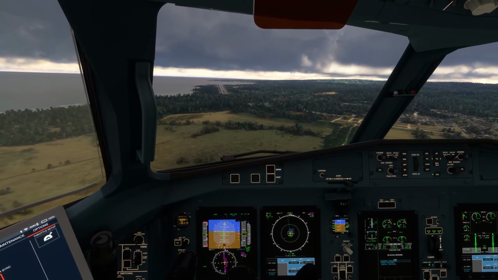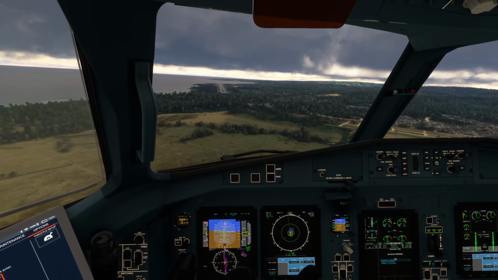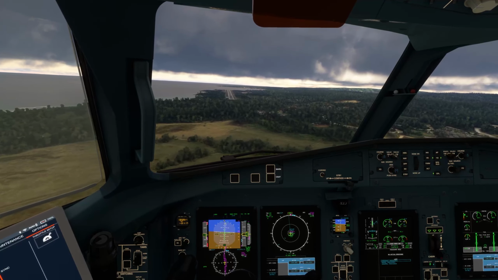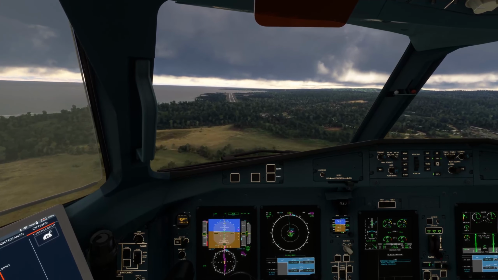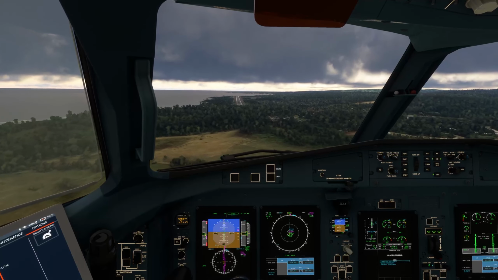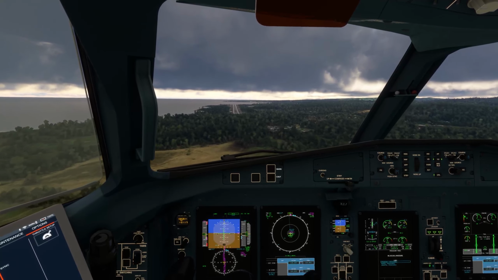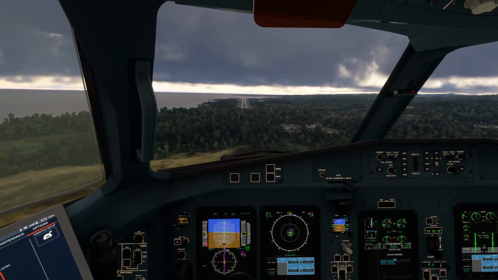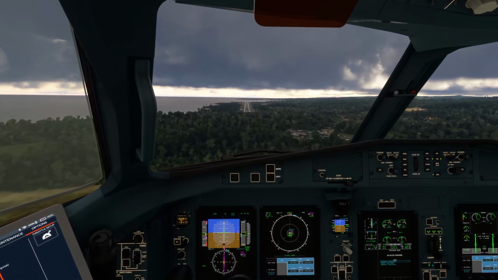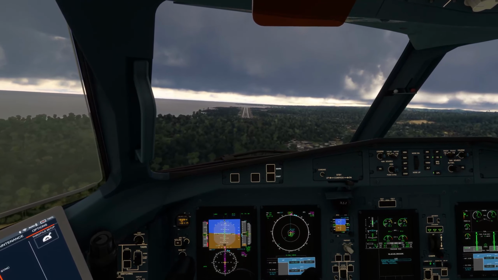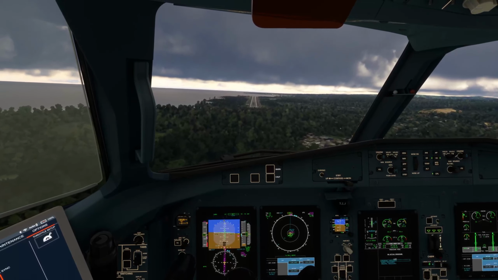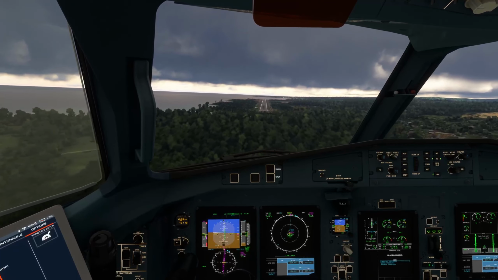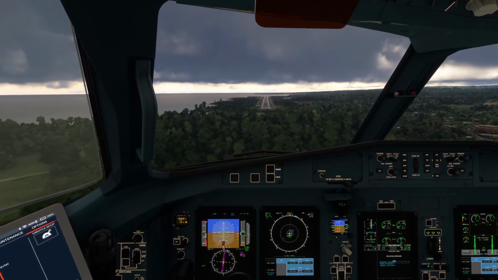Currently 4 whites. Definitely want to get it lower. Bring the power back as well. Alright, there's 1 red. Approaching decision height, 500. Go ahead and put the power back in a little bit. And watch these trees. Decision height. Continue. Go, looking good.